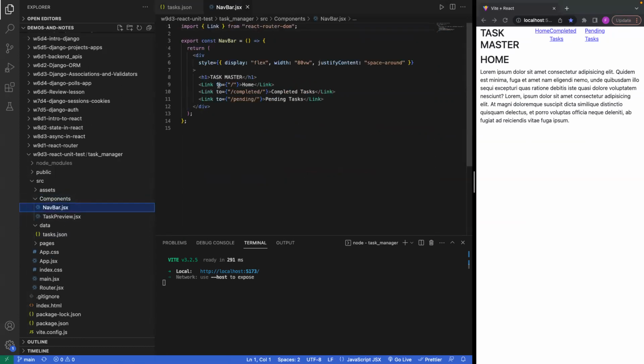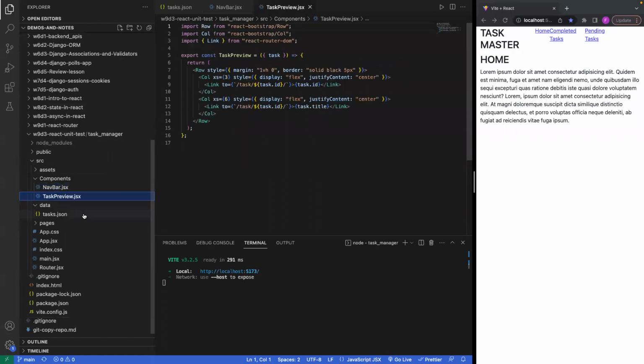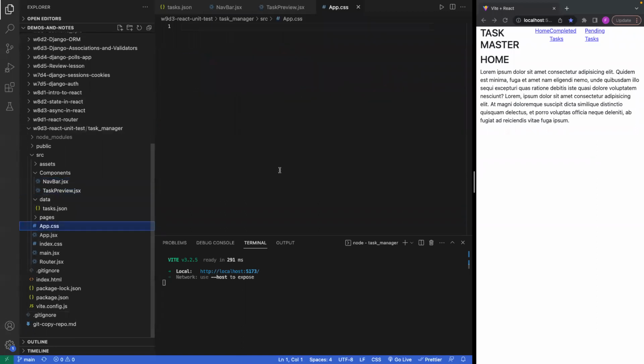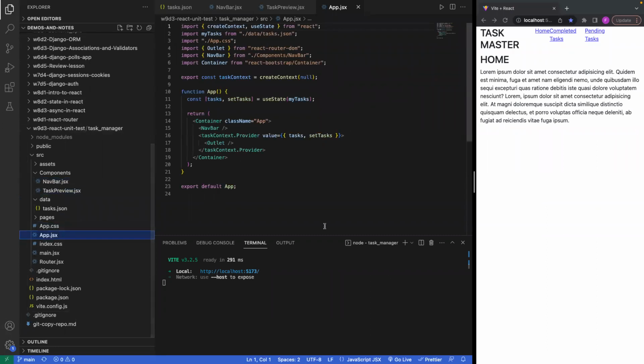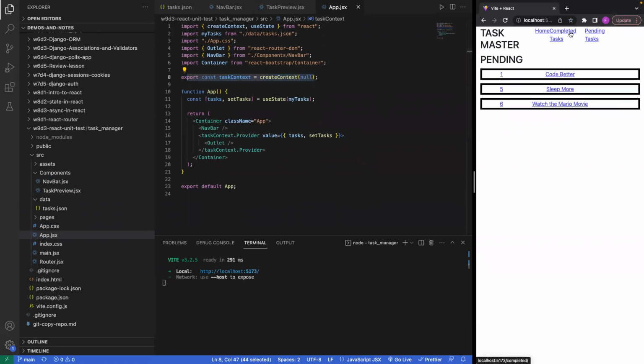So here's our navbar using links. Our task preview, which is our Bootstrap component. Our app, which contains our container. Instead of a div, we have our navbar. And then we have this TaskContextProvider, which we clarified over here. All of that does is provide these tasks to be available for both pending and completed.